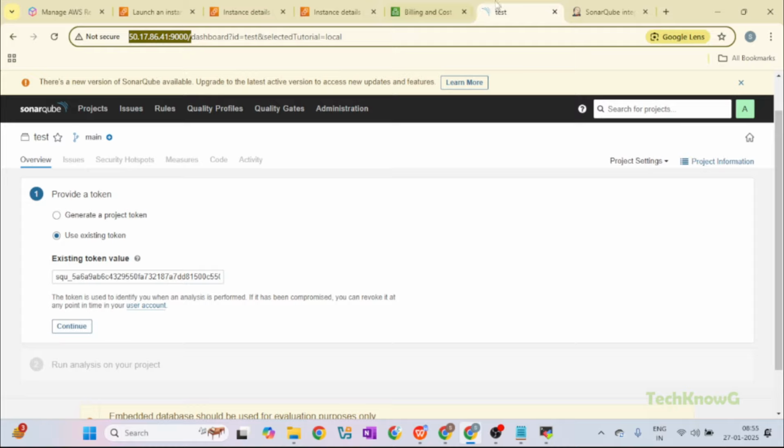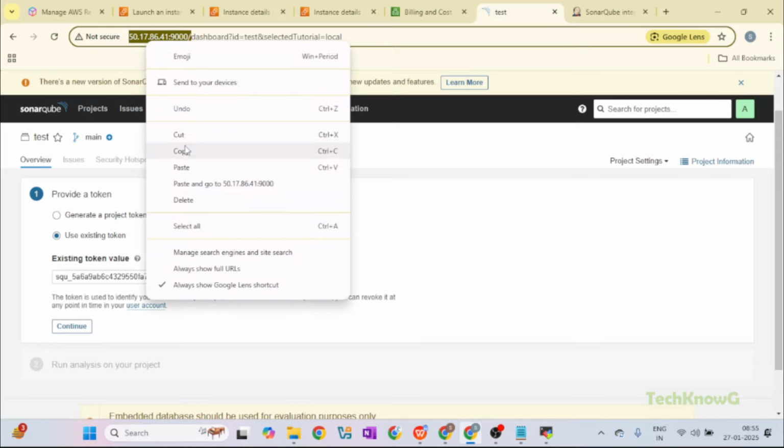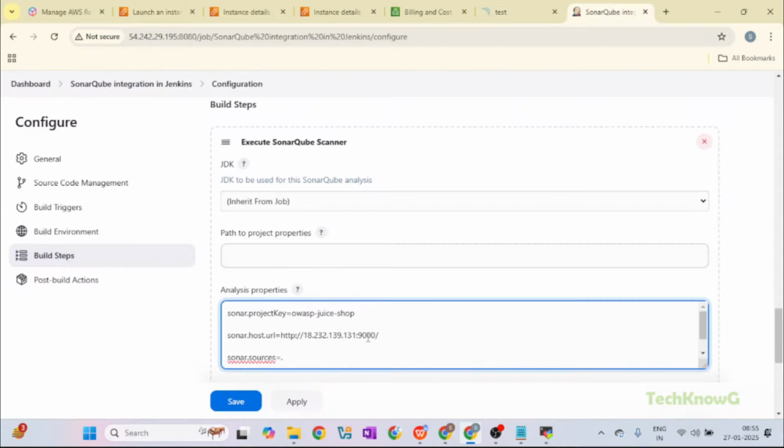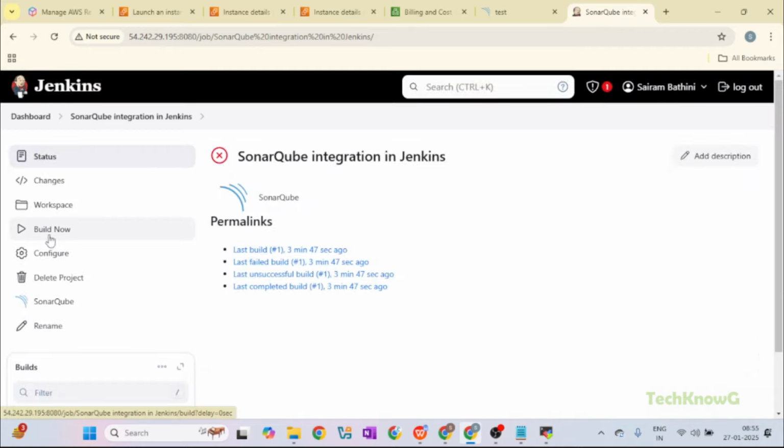Okay, Control C, copy. Here I have given the token. And what was my project name? Test. Okay, now let us save this.